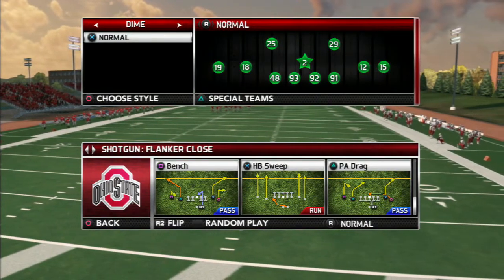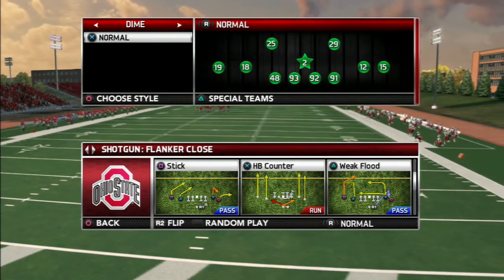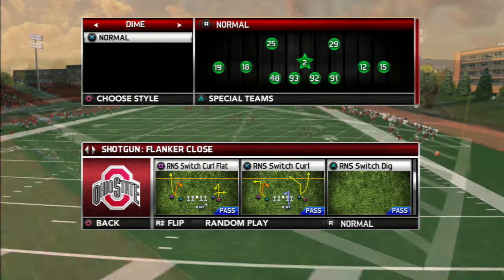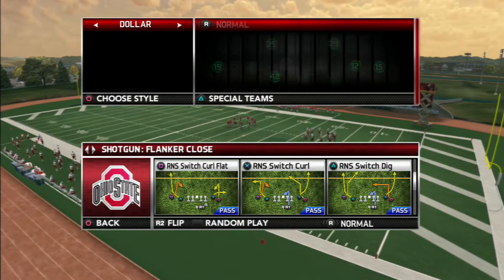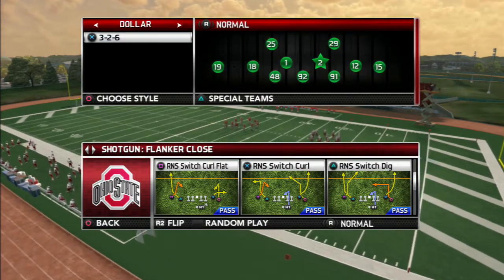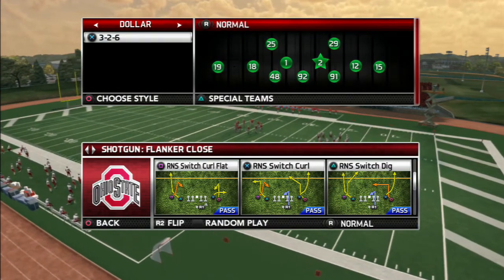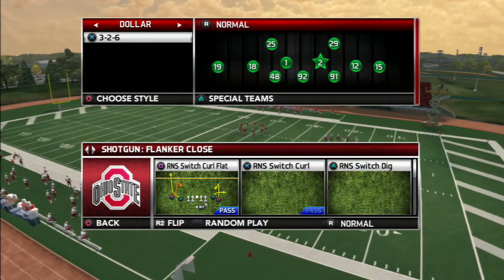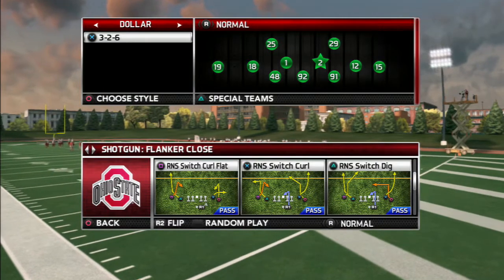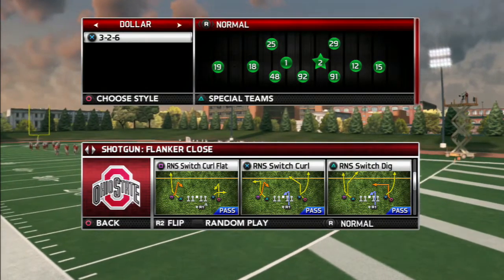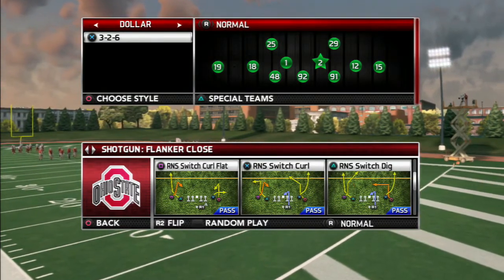So as far as other plays, you can also call all of this RNS stuff. These post routes and stuff, get open, wheel routes I'll be covering more in depth in the playbook. Basically, as long as you see that post route and wheel route, you should be good. That's how I run. That's how I roll. So as far as base plays go, RNS stands for run and shoot. So any play with that RNS stuff on it is good to go.